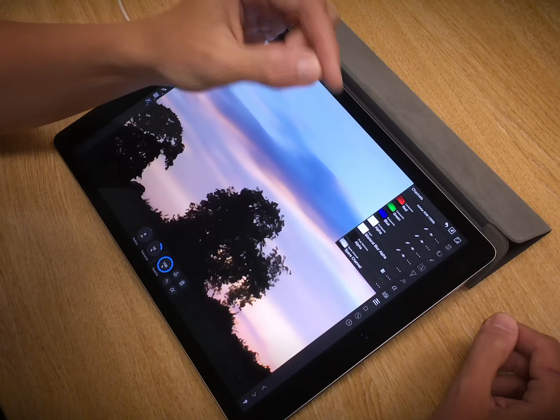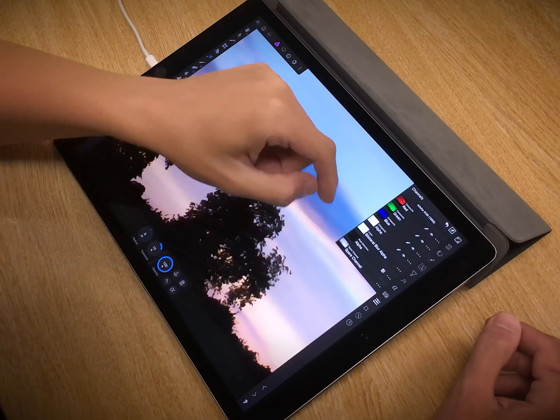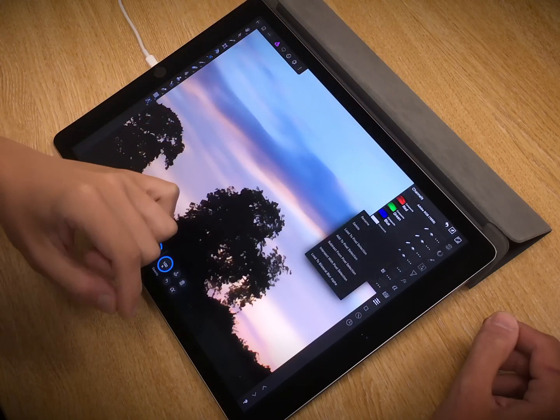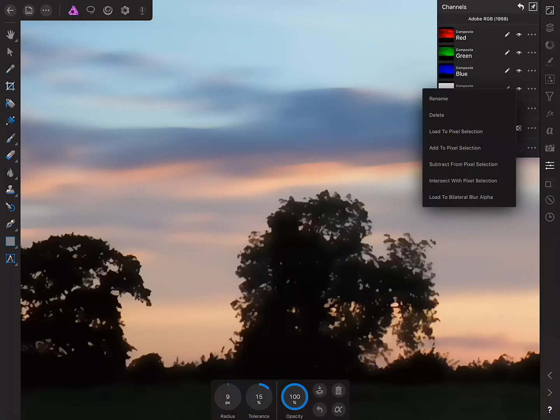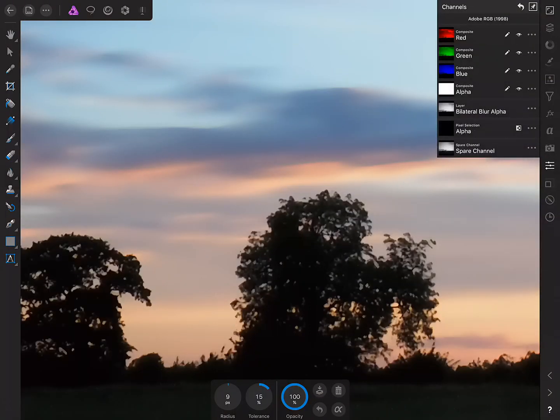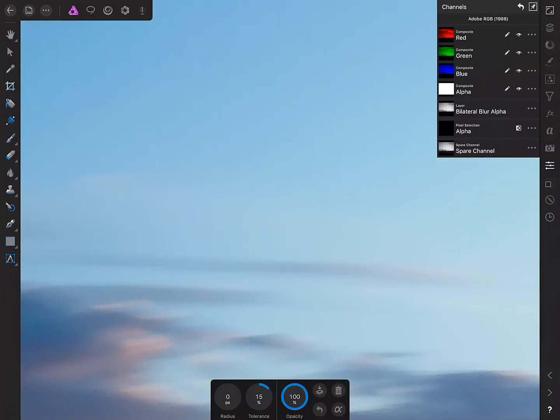So what we want to do now is apply this channel to that alpha channel. And to do this, it's really easy. We just tap the icon here next to the spare channel that we created and choose load to bilateral blur alpha. And as we can see, the foreground foliage clears up, we get a bit more detail back there, whilst the sky is still being affected by that filter.